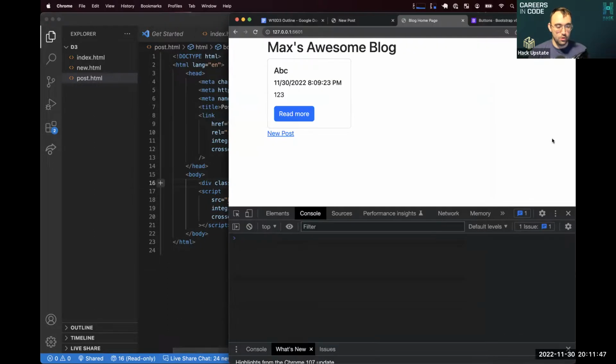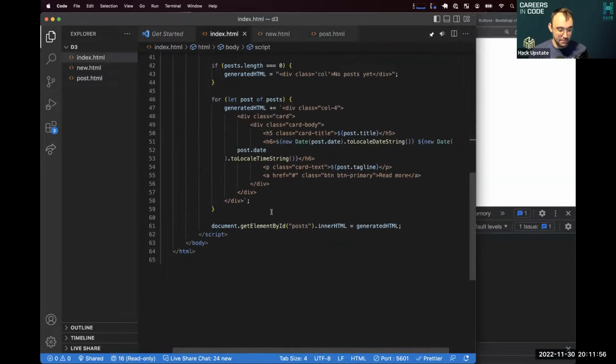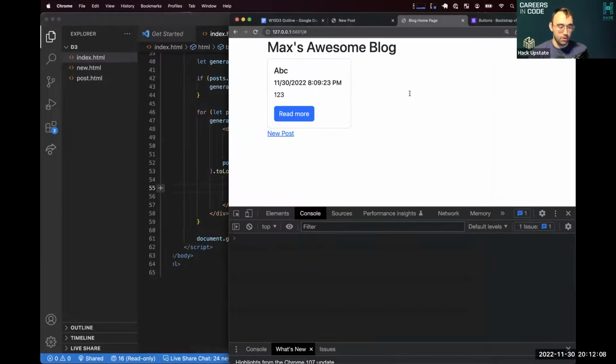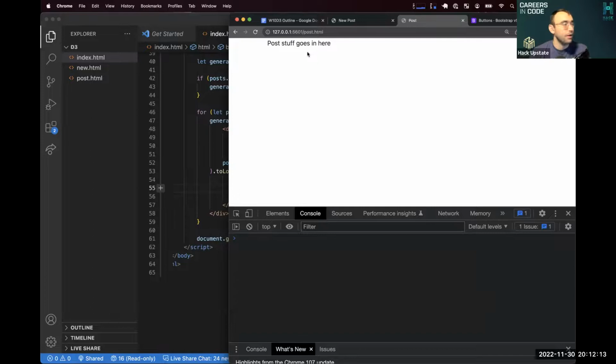Okay, so I'm on my homepage. I click read more and I don't go anywhere. Well, that's because if I go to my index.html and I go find my button, it doesn't go anywhere. So I want to tell that button to go to post.html. So I refresh, I click read more, and I get post stuff goes in here. And I'm like, great. But we need one piece of information. We need to know what post information is going to go in here.